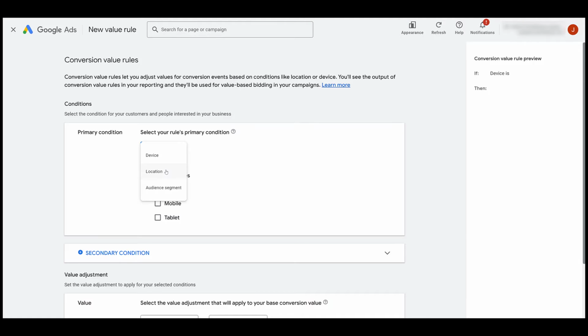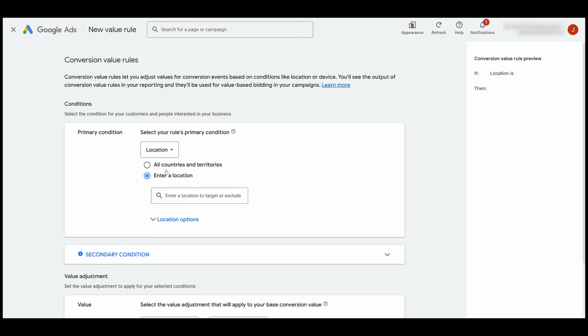Then we can look at location. One example here is that the client does see more value in the state where they are headquartered. They just have more brand awareness. And the close rate for that state is much higher than any other state that we see convert within the Google Ads account. So I'd be able to look up that state and create a condition from that specific area.